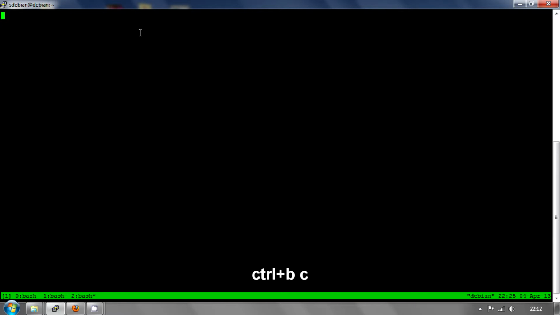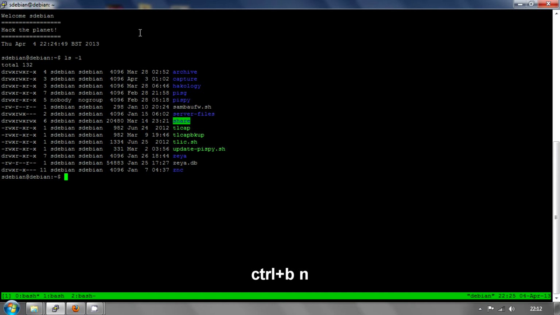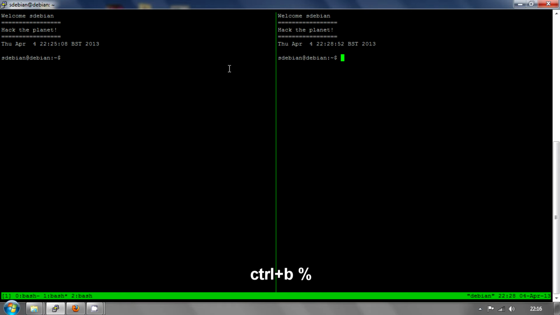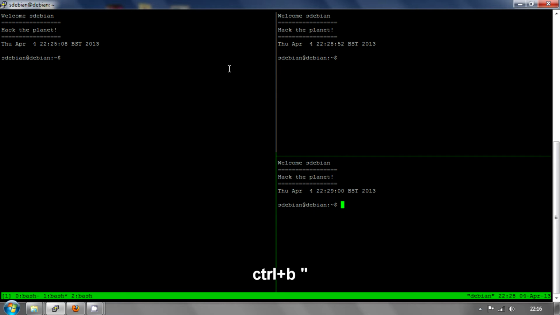So Control B and C, and we've got 3 windows open now. So I shall ls in this one, Control B and N to move to the next window, and ls -l in there, and Control B and N, and you can see that's the original. That's the last created window that we made. Okay, so from within this new window we can do some other really cool stuff, like splitting the window. If we press Control B and Shift %, we can split the window vertically, and if we press Control B, Shift double quote, we can split it horizontally.